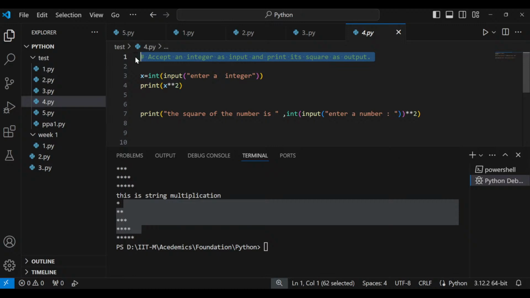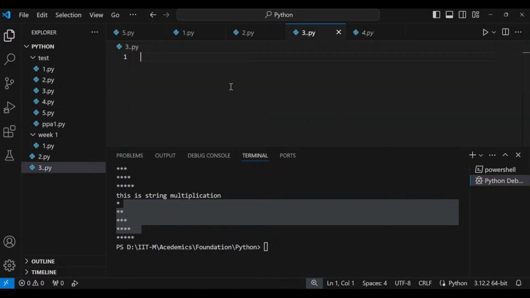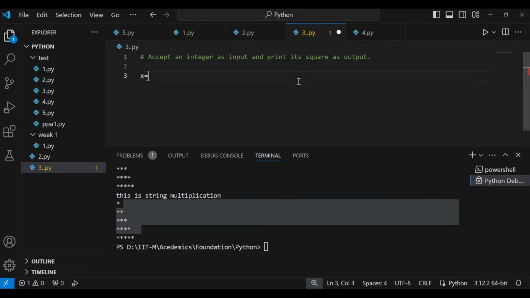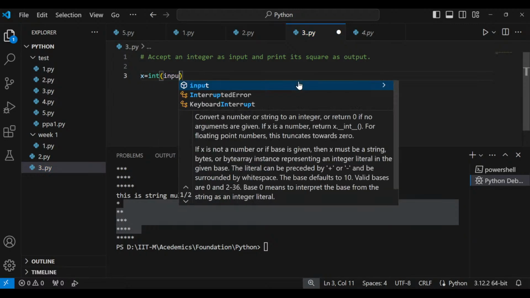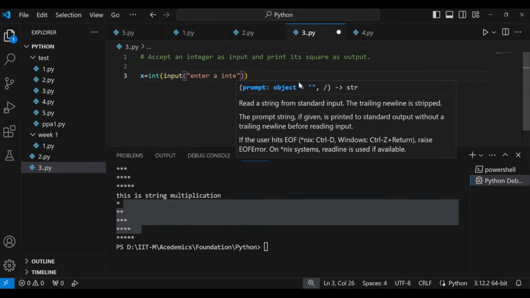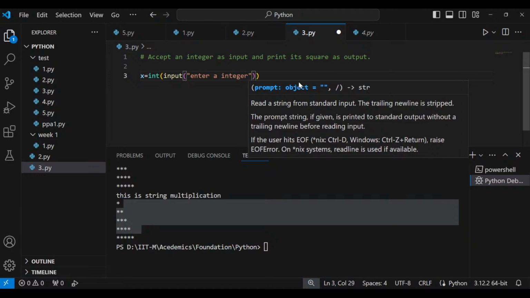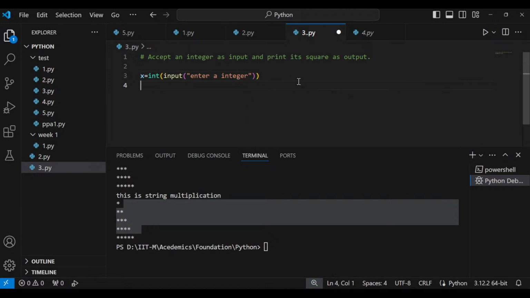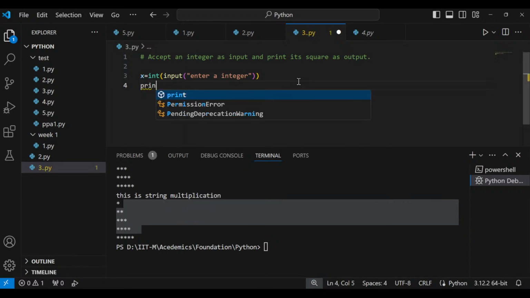So the third program is: accept an integer as an input and print its square as output. First thing it says is accept an integer. So I take an x as an integer, typecast using int, then input to take the input. And inside input you can put a message, which I don't think is available in C or C++. So you can put a custom message here, that is, enter an integer. So this gets displayed, the input gets into the variable x, and then I print.